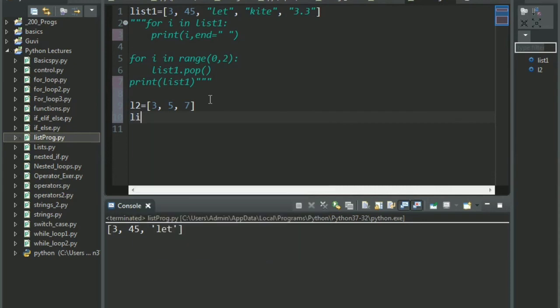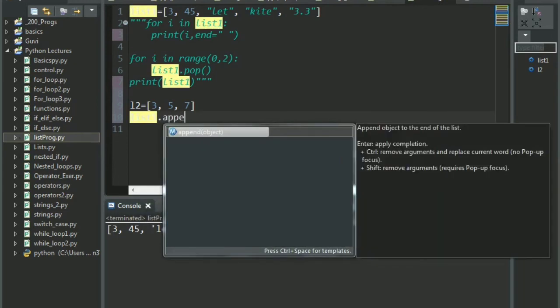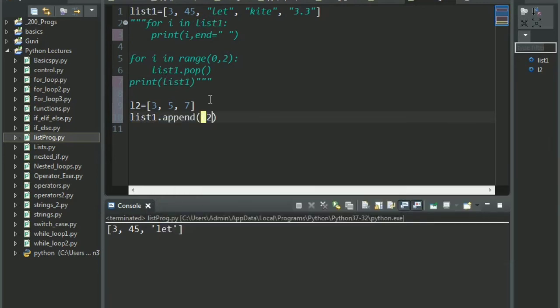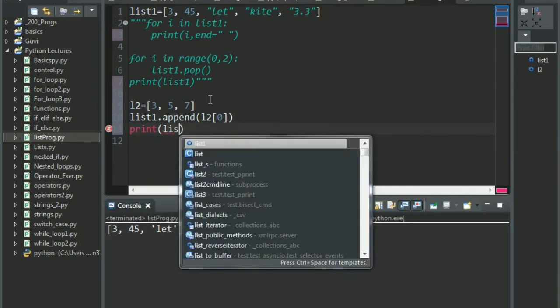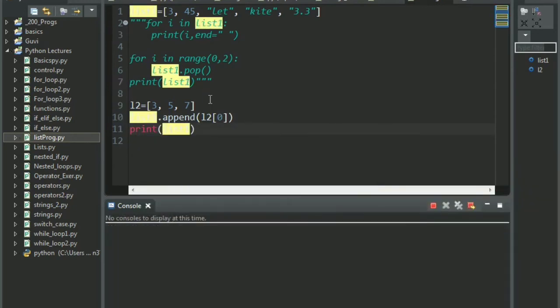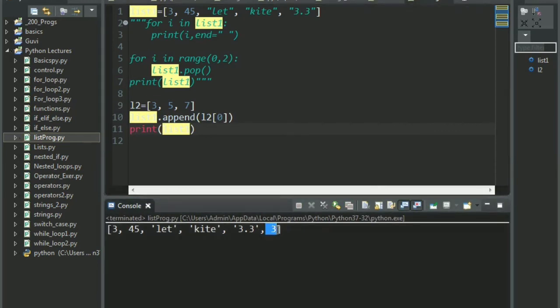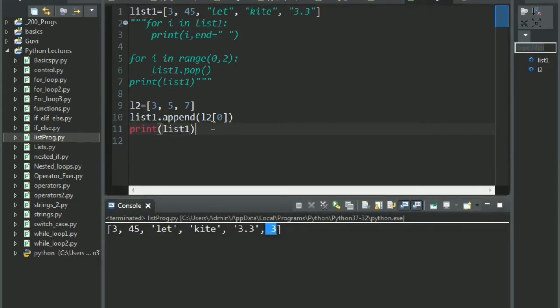What we say is list1 dot append, and inside that we give L2 of 0. Okay, and we print it. So after 3.3 you have the 0th element of list 2 given to you inside list 1. You can also try out the insert and extend functions using two lists. Okay, that is your work to do. I'm going to move ahead for now.